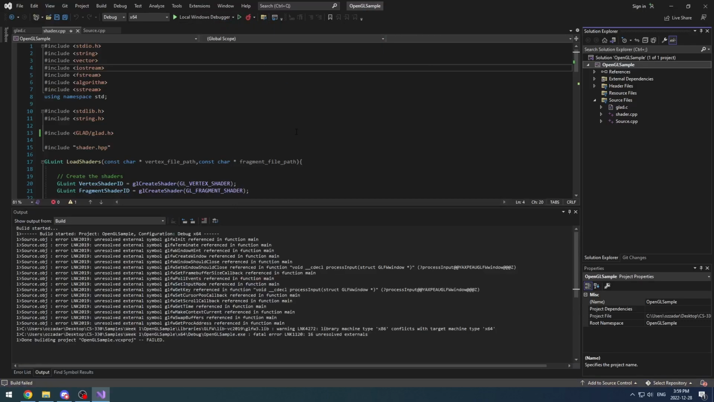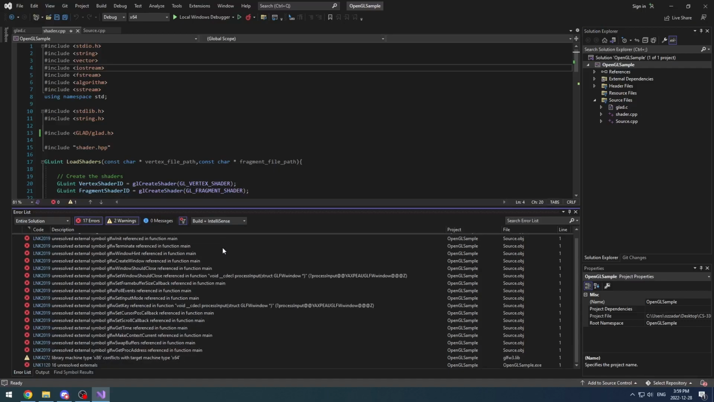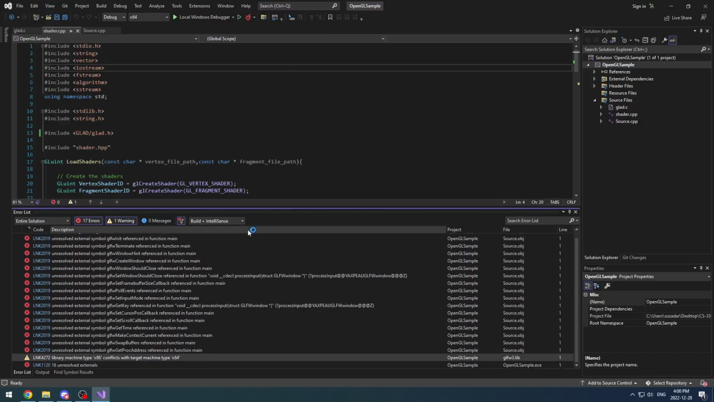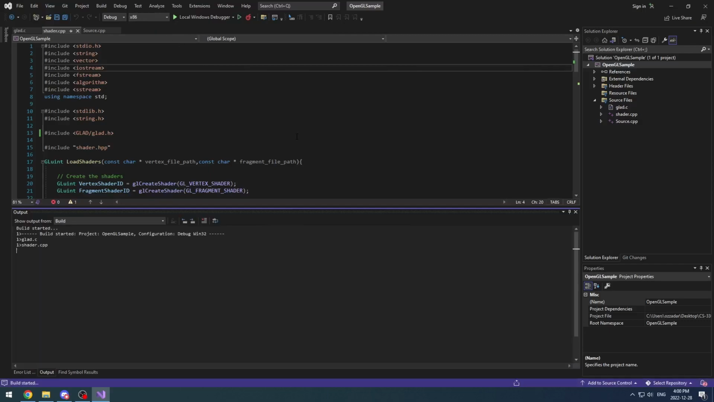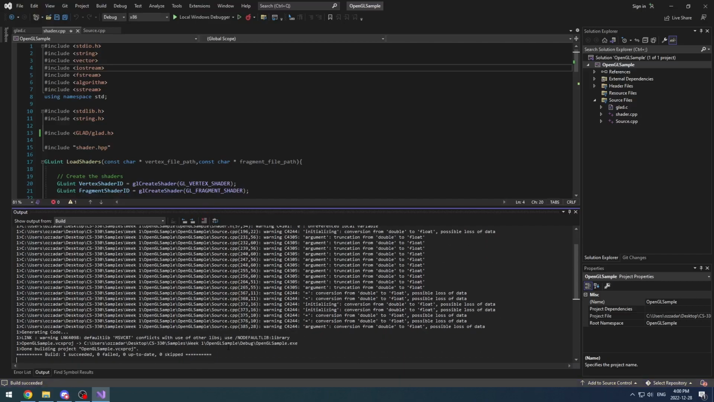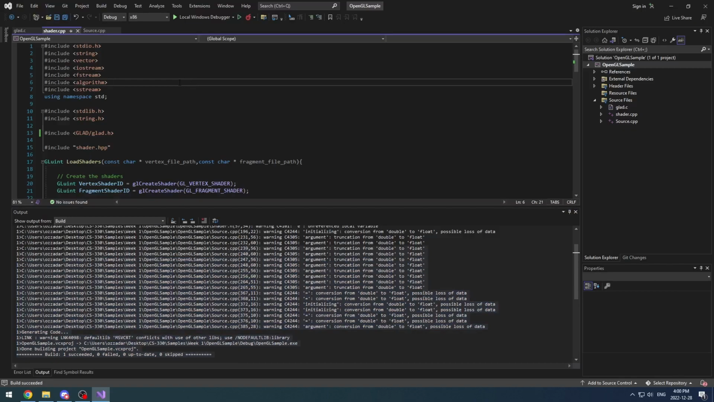Let's try building this again. And it still didn't work. Oh, library machine type x86. So, all right. As I was saying, I was trying to build for x64, but these libraries apparently are for x86. So let's just add that now. And you'll see it actually builds now, and it works. It actually built. So ignore my previous statement about putting this to x64.